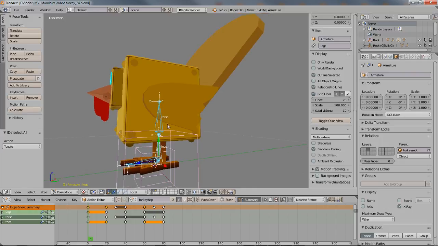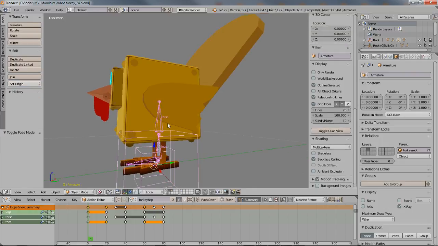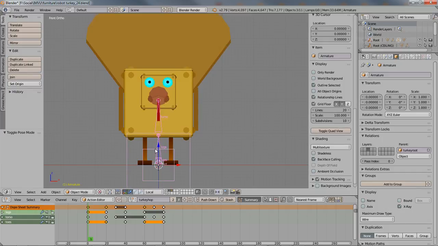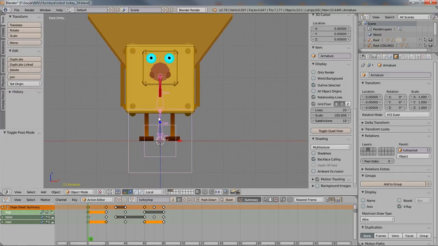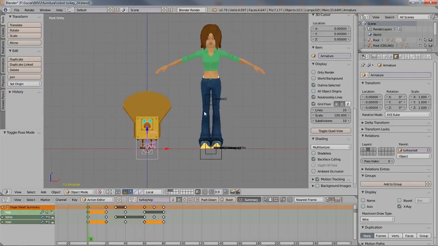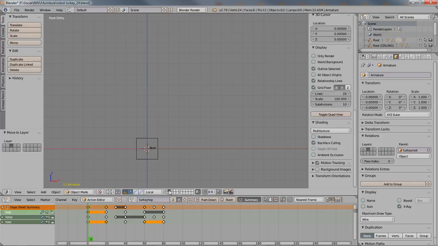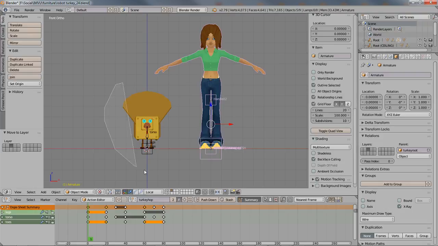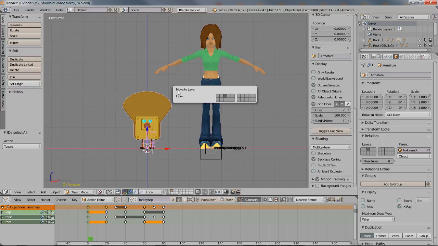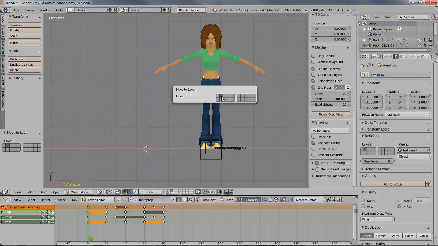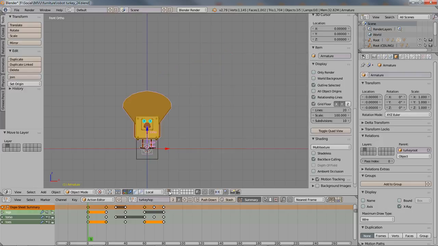So what we need to do first is clear the parenting of everything. So let me just move this out of the way for the moment. Move all of that. Whoops. Move all of that to that layer. So we have this isolated.